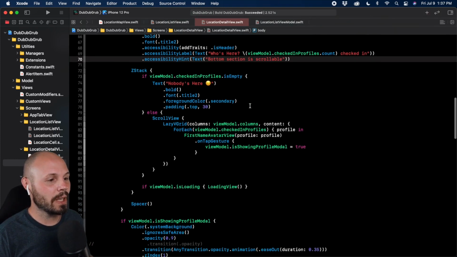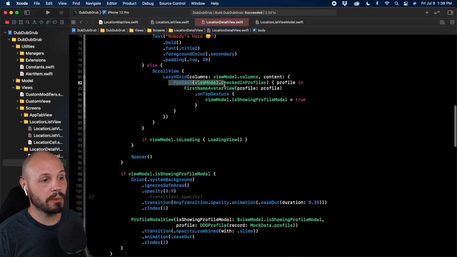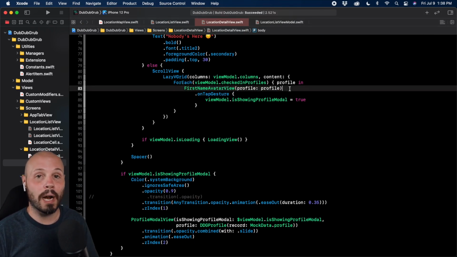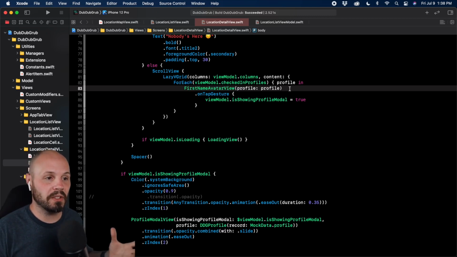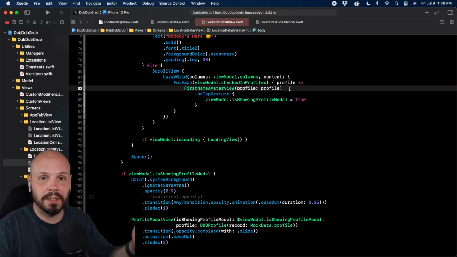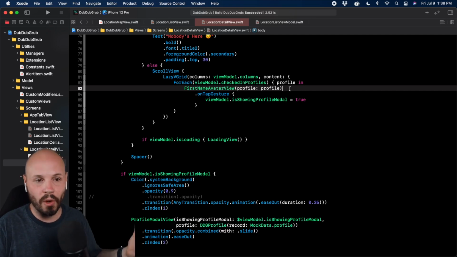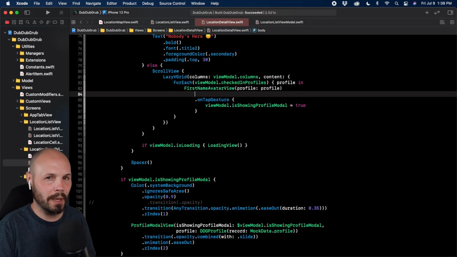So let's go down to our scroll view here with our lazy grid of our first name avatar view. So I'm going to do the same thing we did in our location cell where we ignore the children. So again, ignoring the children makes this all one element, essentially. In my brain, the way I remember it is I look at it as a summary of all the children. Even though I type out that I'm ignoring my children, I think I'm summing up my children and speaking for them. That's kind of the way I think about it.